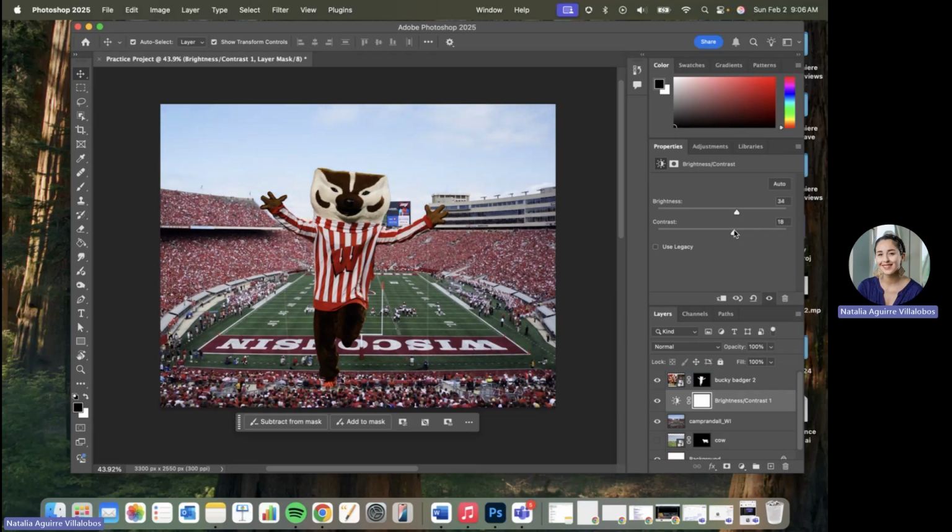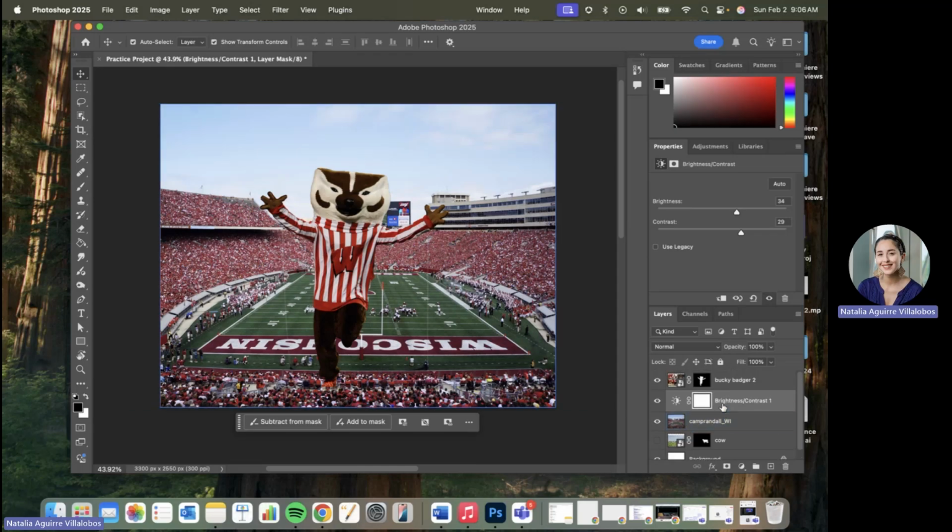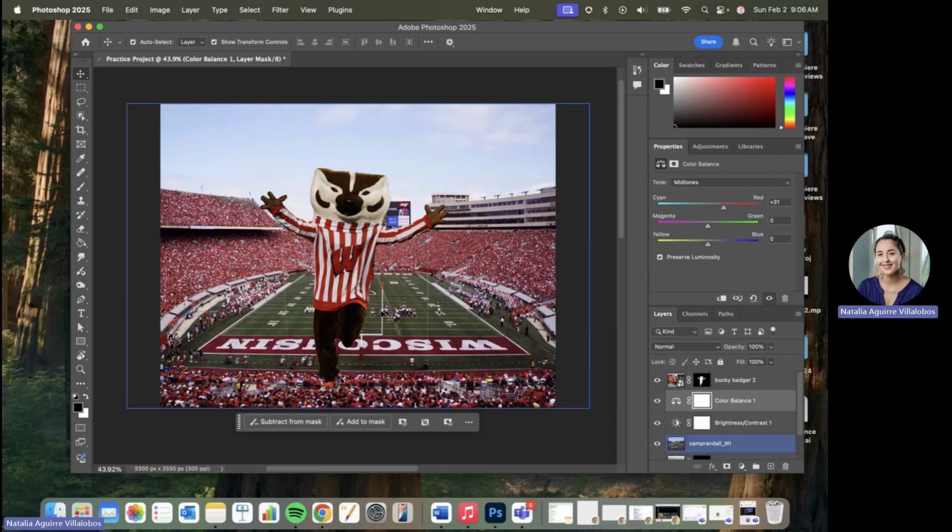You will notice that this only applies to the layers right underneath it. So this will only apply to Camp Randall. So if I were to do even like a color balance, let's really pick up that red, then it's only applying it to this layer here. And again, you'll notice that anytime I apply an adjustment layer, it creates a brand new layer here.